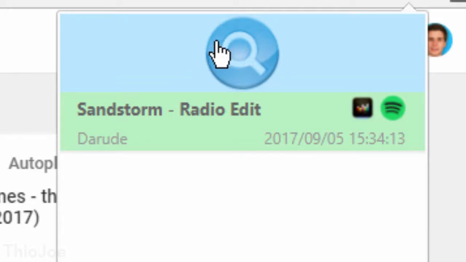Obviously, you can just use your app on your phone to identify it, but then you have to grab your phone, go to the app, hold it up to the speakers. It's kind of a pain, whereas here it's very simple.